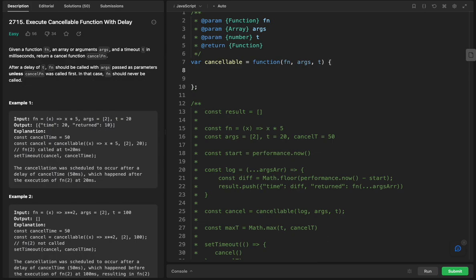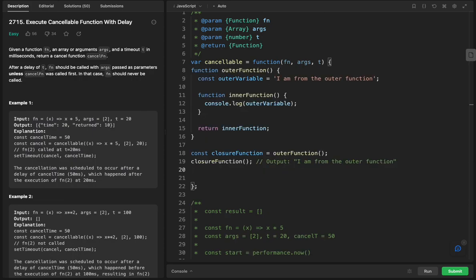So let's take an example, I guess with an example this will be way easier. In this example, the outer function defines an inner function called innerFunction. Inside the inner function we reference the outer variable, as you can see, which is declared in the outer function scope.